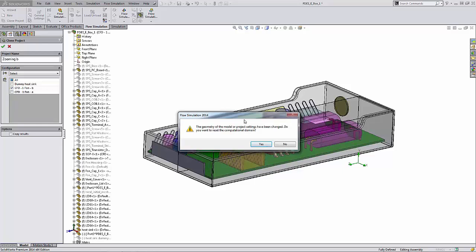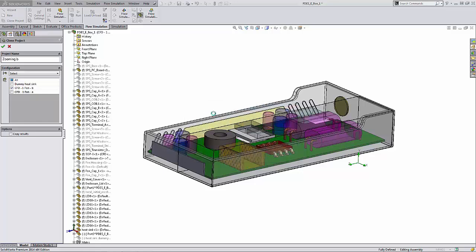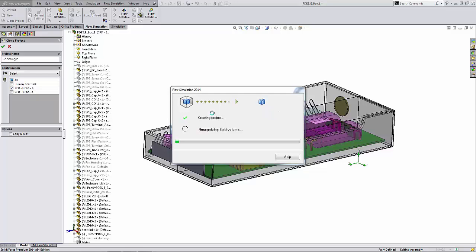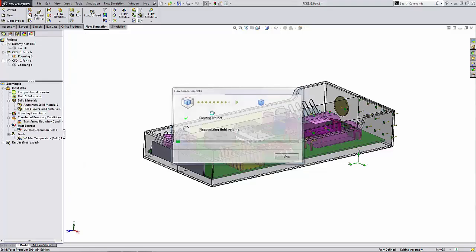Now, once you do this, you're going to get a couple of messages, one about changing the computational domain and another about changing the mesh settings. I'm going to click no on both of these messages, especially because I want to compare the results between this study and the initial design. So we want to make sure that the same computational domain and mesh settings are there. Now, after clicking OK, you can see that it's creating the clone study now, and I can see that showing over in my tree.